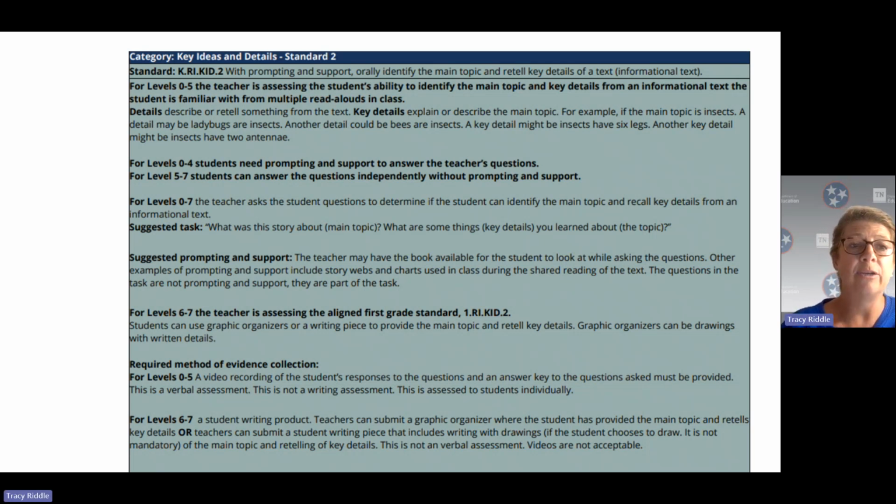When looking at this standard, at levels 0 through 4, students still need prompting and support to answer your questions. For levels 5 through 7, they can answer these questions without prompting and support. At levels 5 through 7, the teacher is asking students questions to determine if they can identify the main topic and recall key details from the text. So be sure your questions give them the opportunity to tell you the main topic and some key details, something that they have learned about that topic from your text.